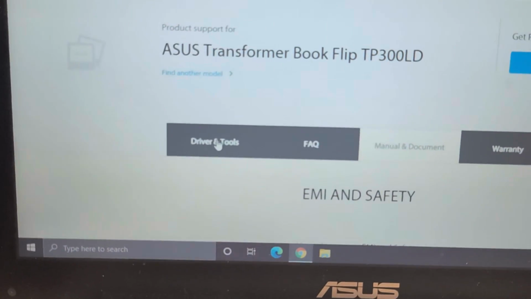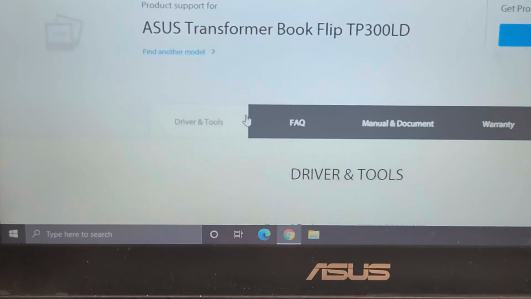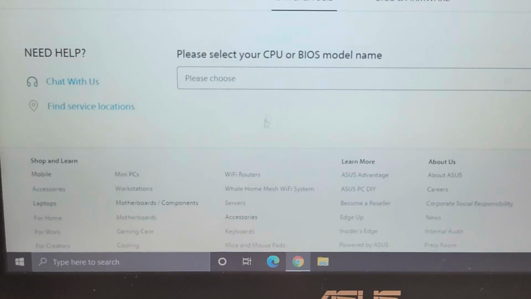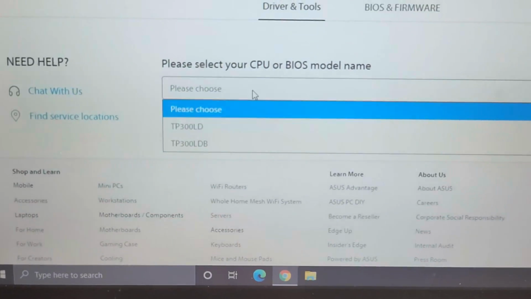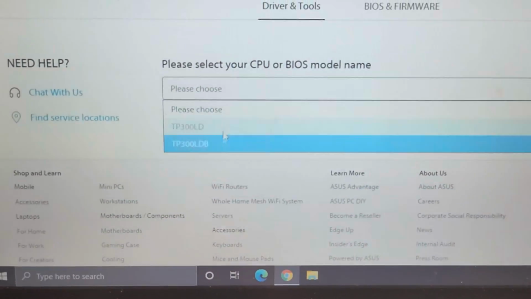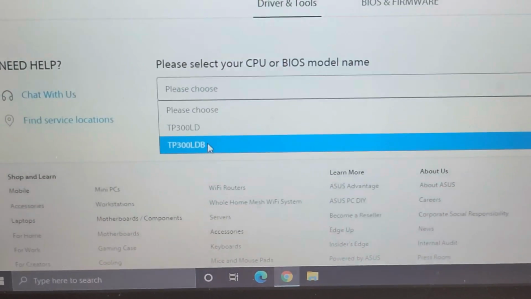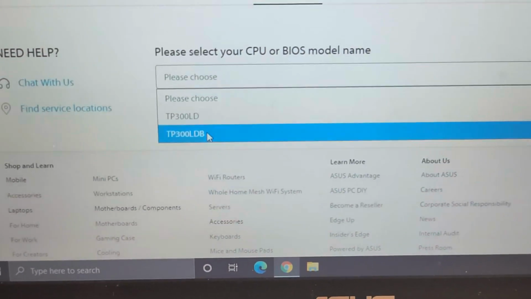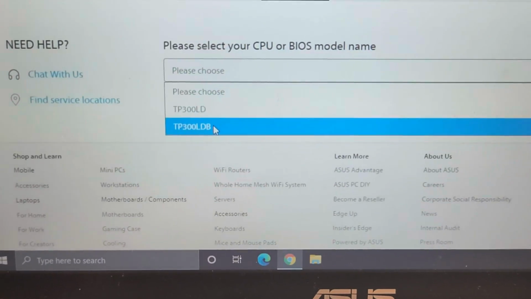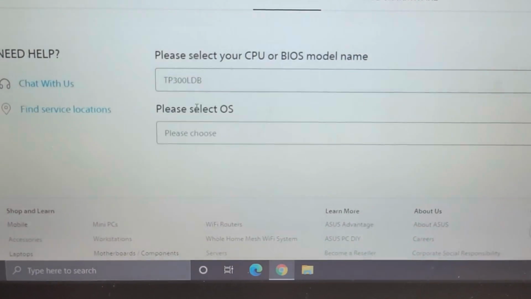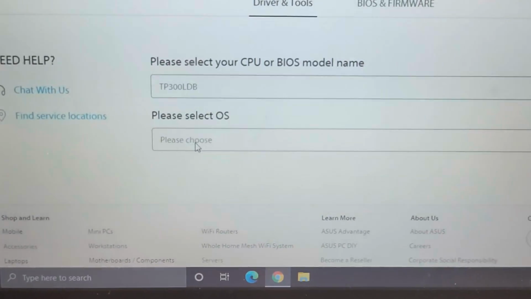Then you'll go to drivers and tools here. Okay, and then what you'll want to do is you'll want to choose this. Find out which model yours is. This one is TP300LDB. The way I found that out, I'll show you in a bit, but it's in the BIOS. So it ended up being TP300LDB.